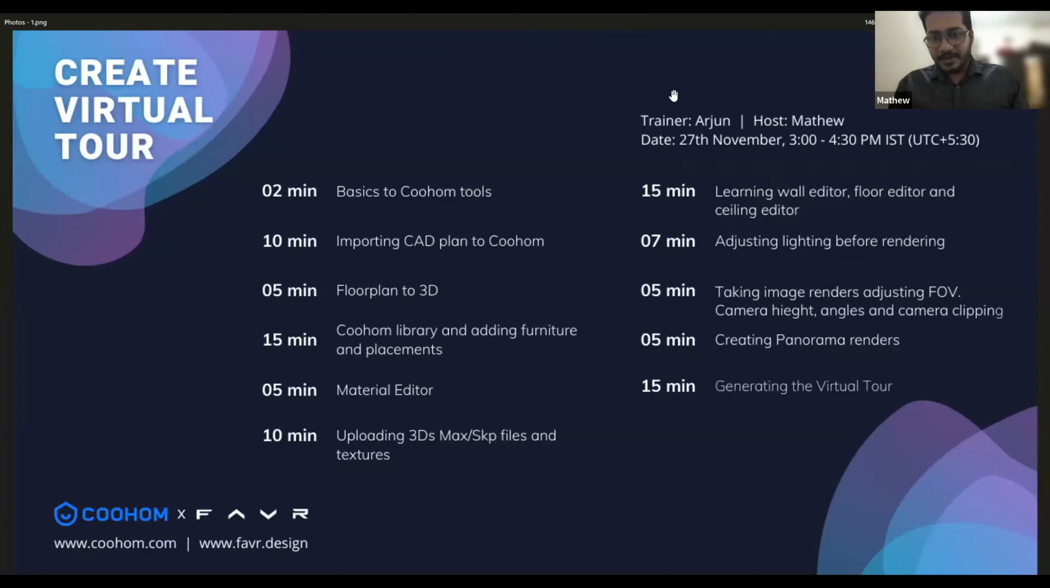The next topic will be how to take image renders and adjusting the focal point of the image renders, how to adjust the camera height, angles, and camera clipping, and how to create panorama renders. So these are the basic tools we are going to be going through.